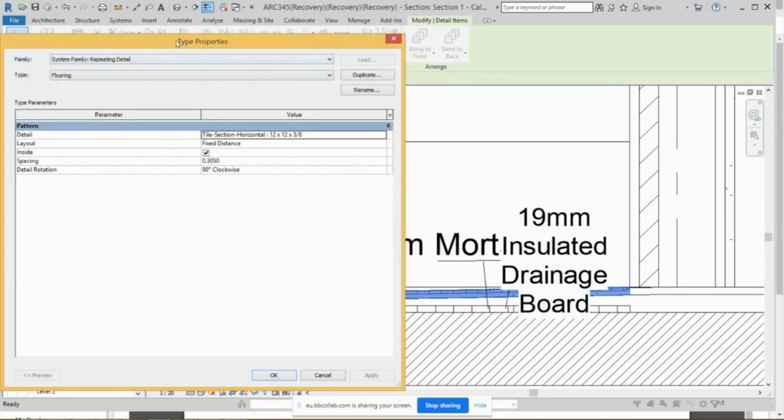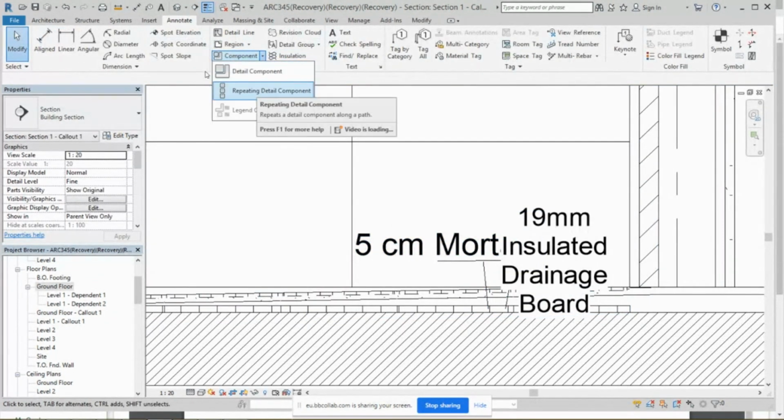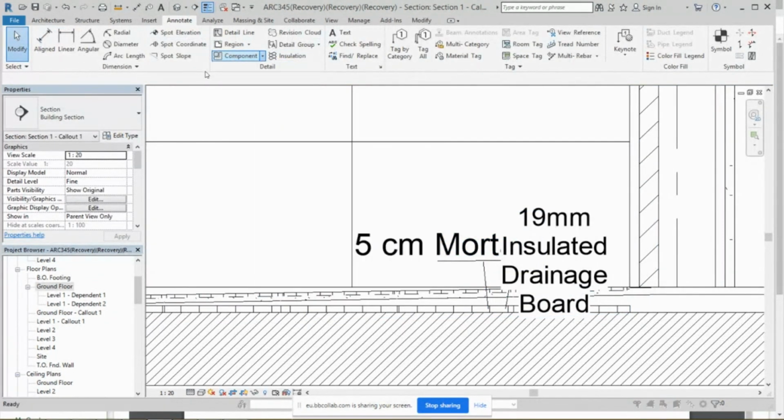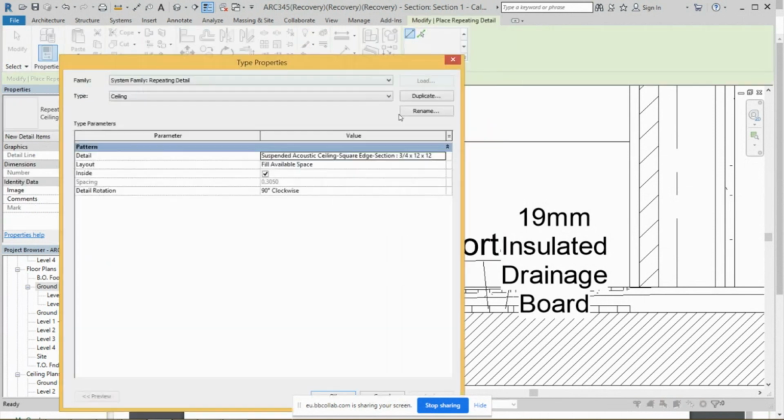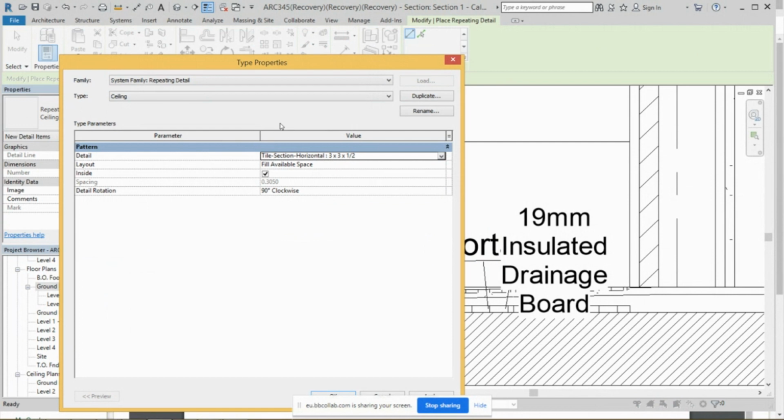If you want to make it repeated, what you can do is go to Annotate, and then, similar to what you already did, Repeating Detail Component. Once you place any component in your project and you want to change it, this drop-down menu will have all of the items that you imported in your project as components. So you have here tile section, but these are in inches, because last time I told you that I didn't see it in my metric system. But look in your library, maybe you will find it in the metric system.